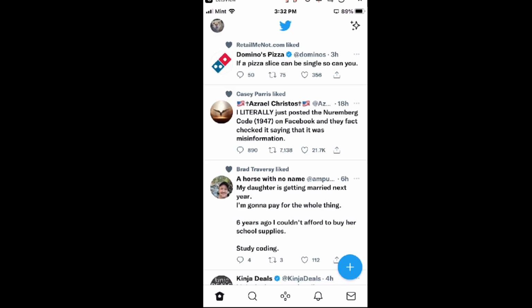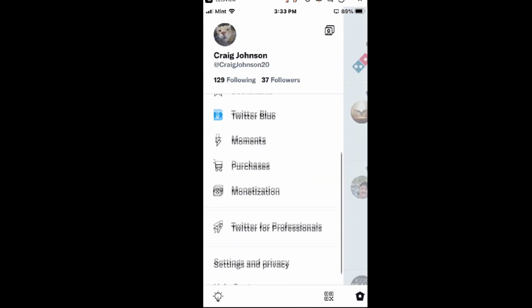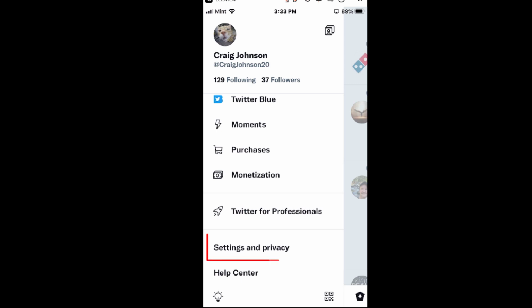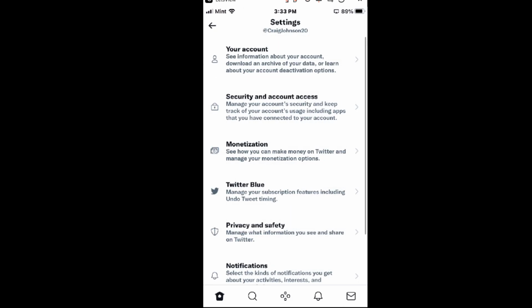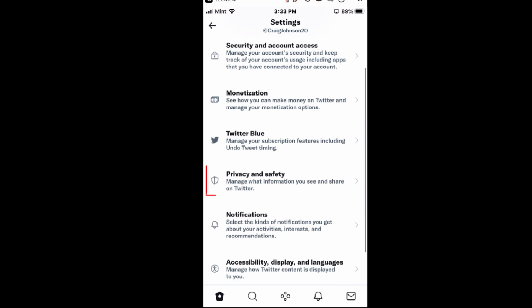To enable your Twitter profile to allow people to direct message you, the way you do that, you want to click on your little icon up in the upper left-hand corner, select that. Then you will scroll down to where it says Settings and Privacy and select that. Then you'll scroll down again to where you see it says Privacy and Safety and select that.